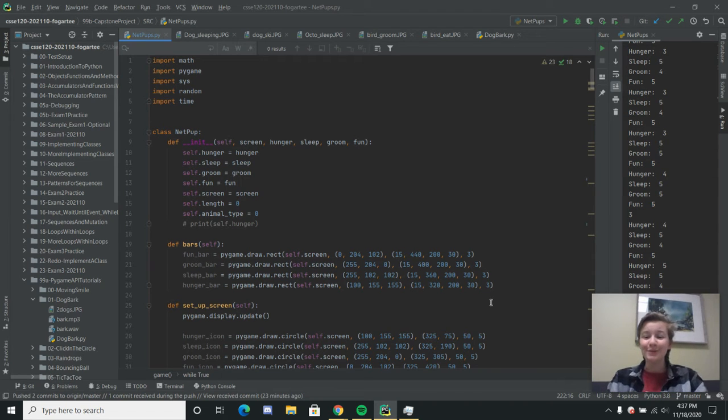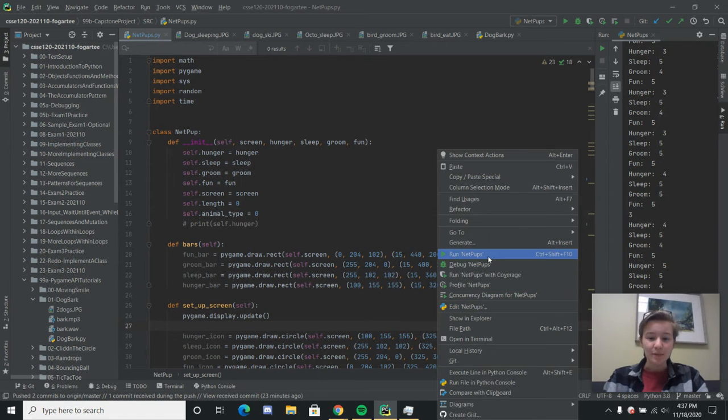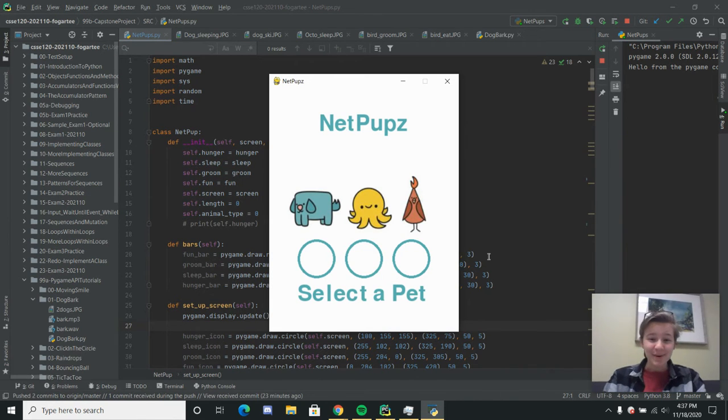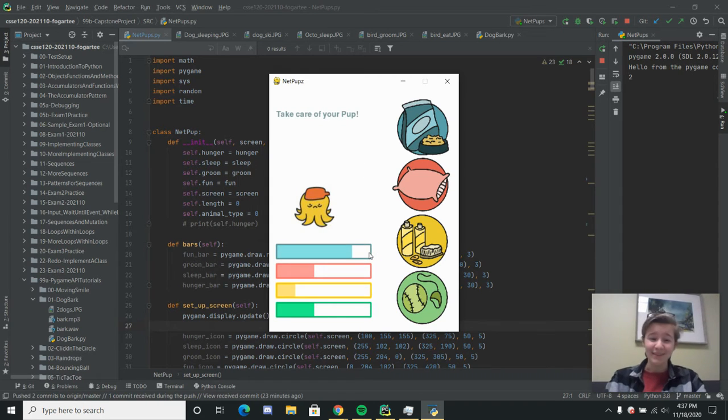I'm in section 2 of 120, and I'm about to walk you through my programming project. So, when you click Run, you're presented with this nice opening screen where you can choose whichever pet you want. I'm going to choose this yellow octopus. Yellow is my favorite color.